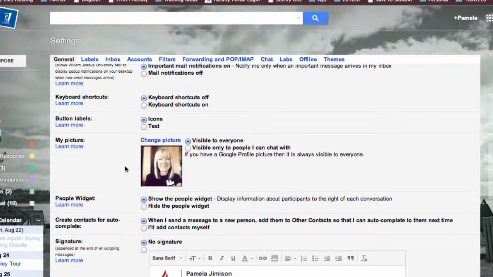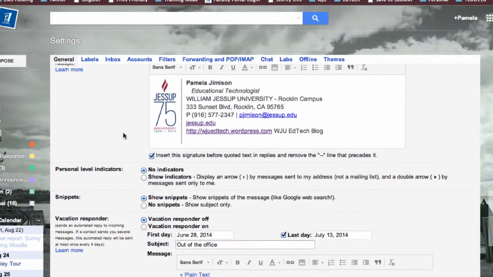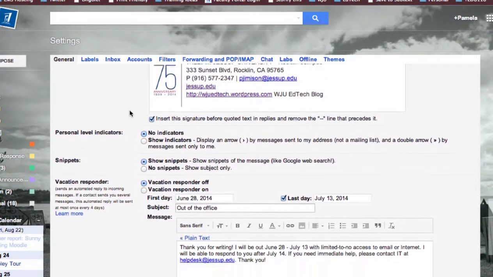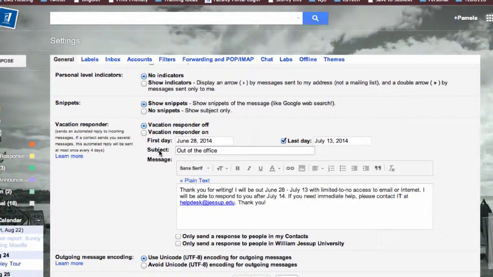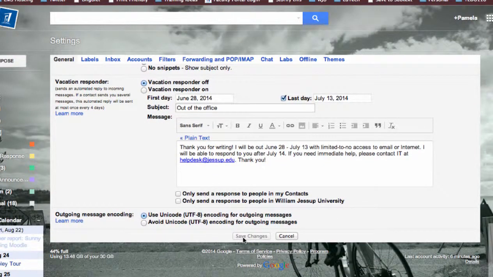Notice that I uploaded a picture. It's visible to everyone. General area. You may also enter your signature. So if you have a certain signature that you would like to appear at the end of your emails, you may place that here. Then if you ever go on vacation, you can create a vacation responder, choose the first day of vacation, the last day, and that can be sent out for you. Whatever you do, make sure that you press Save Changes.